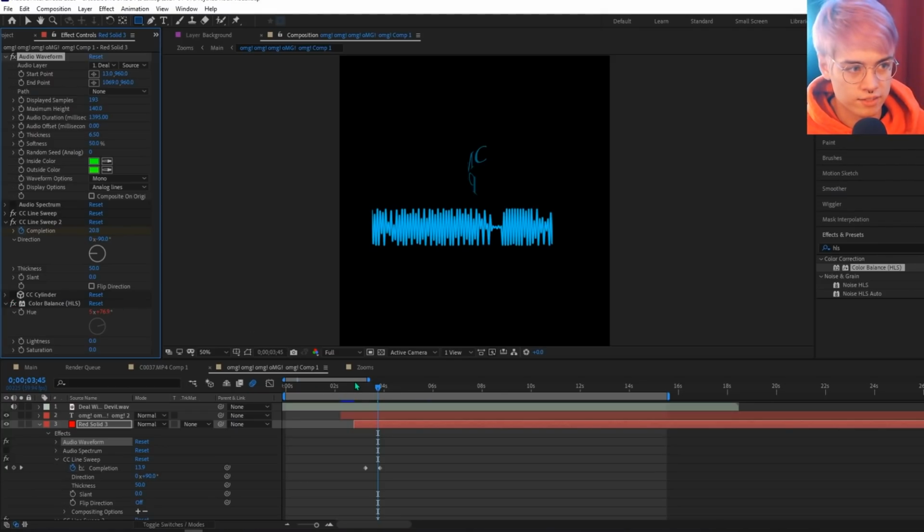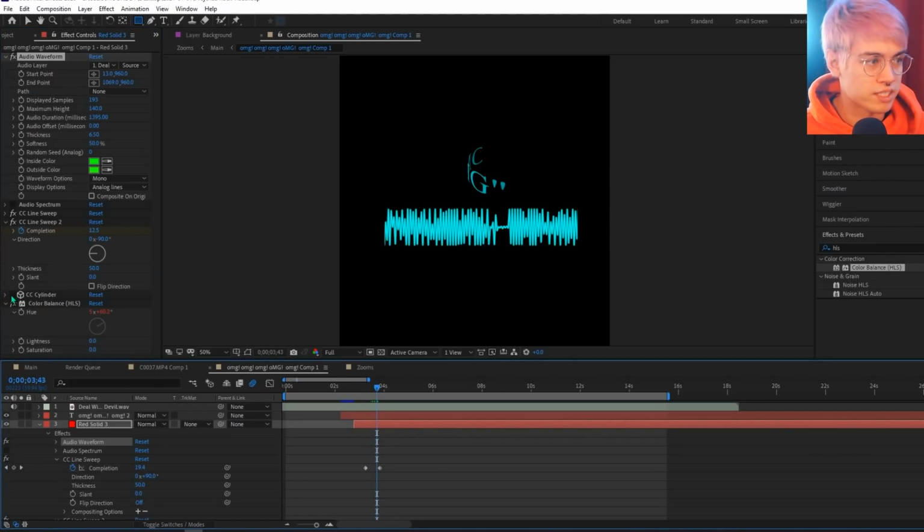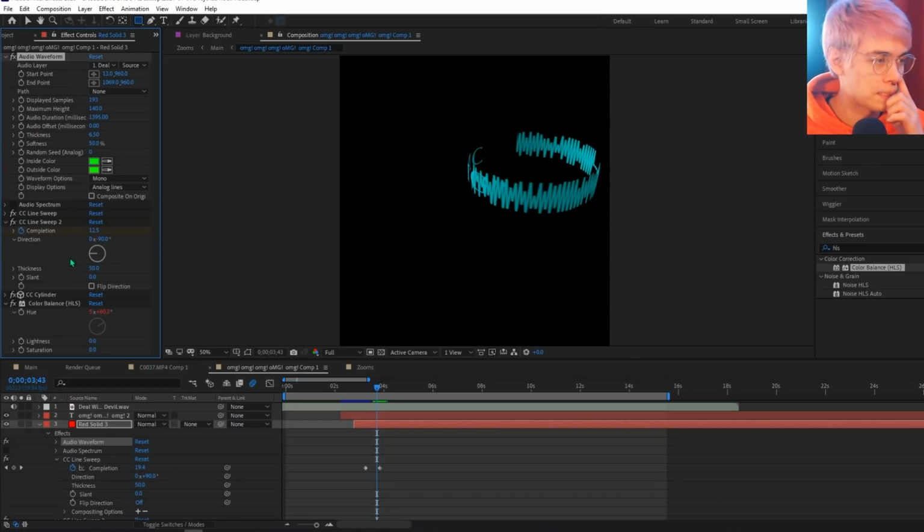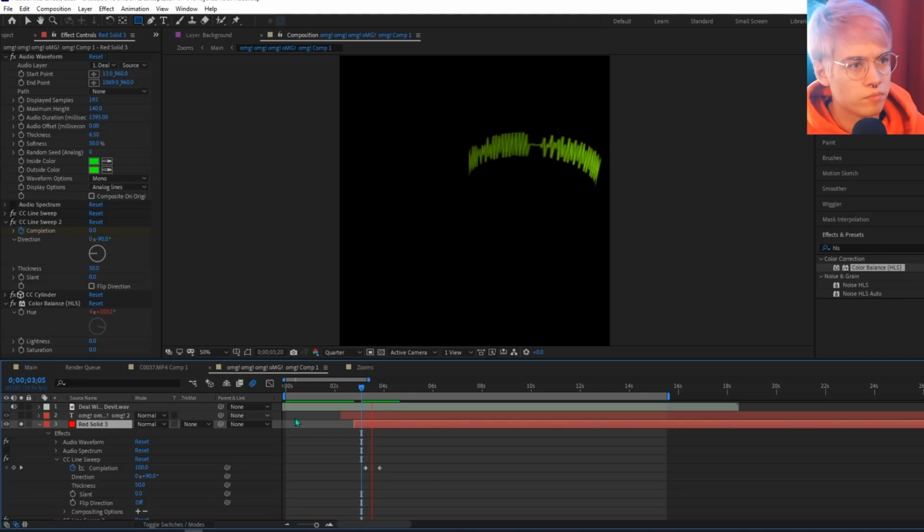Otherwise it would be like that. As you can see, it's just a waveform. But with the cylinder, 3D, nice. I use this thing called CC Line Sweep to make it come in smooth. Yeah, it looks like a little worm.